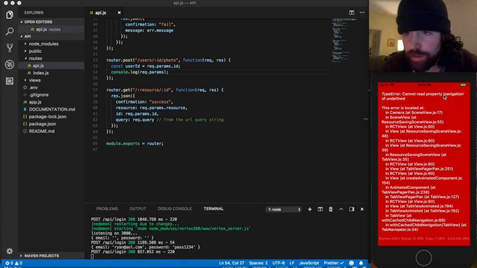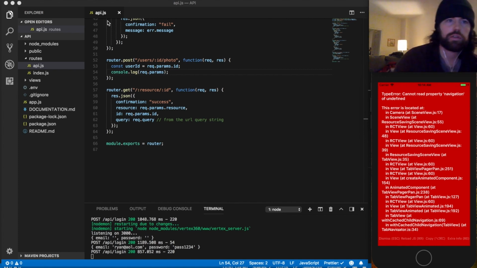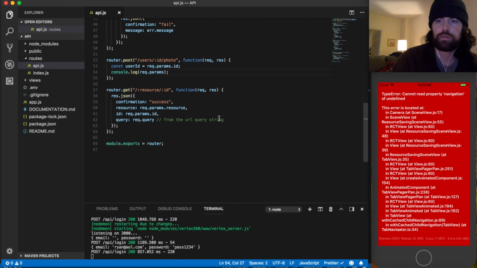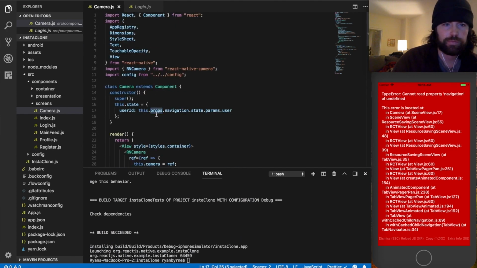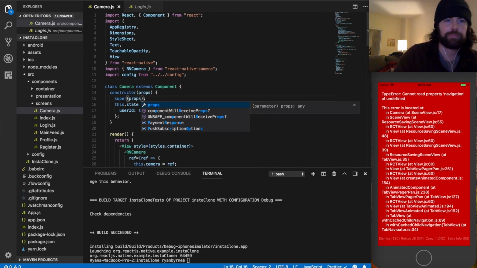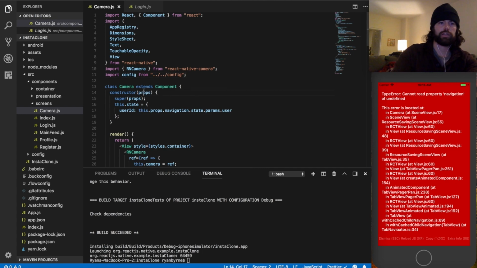Cannot read property navigation of undefined. Okay, hold on one second. This is why we do this one step at a time. Okay, so make sure you pass your props into your constructor, otherwise you won't have access to them. Just like that, so props.